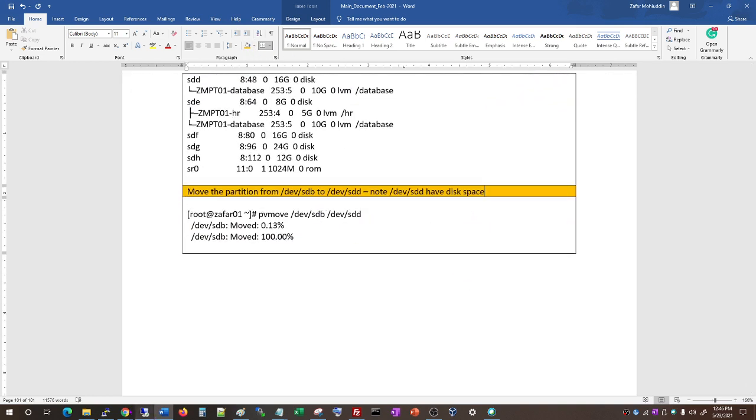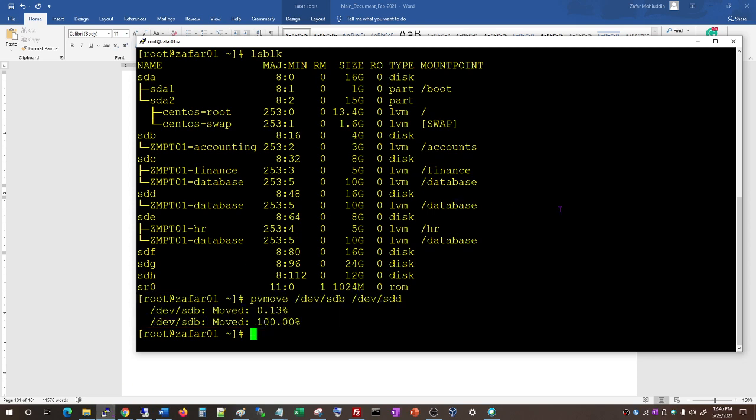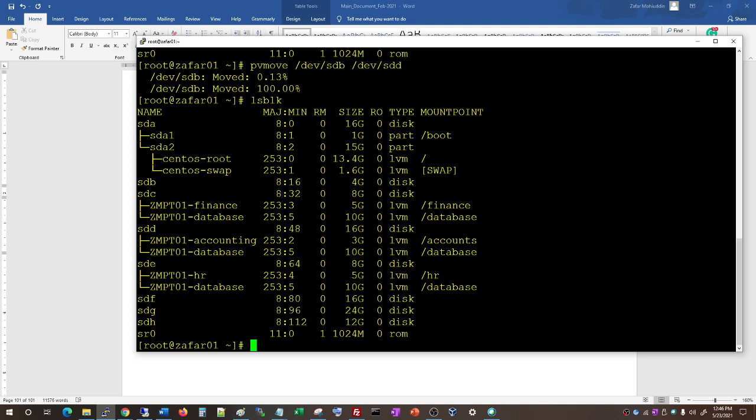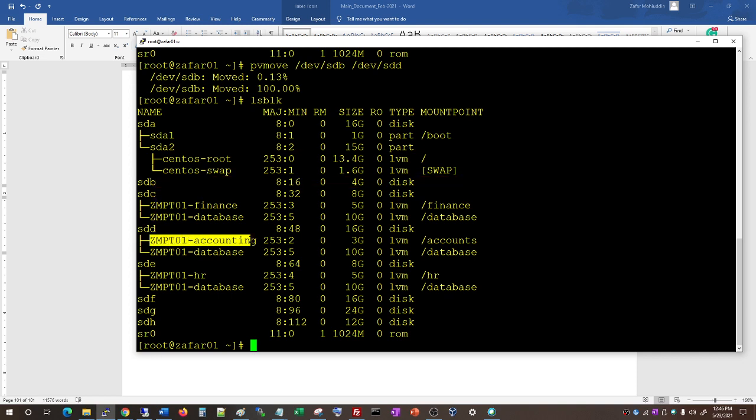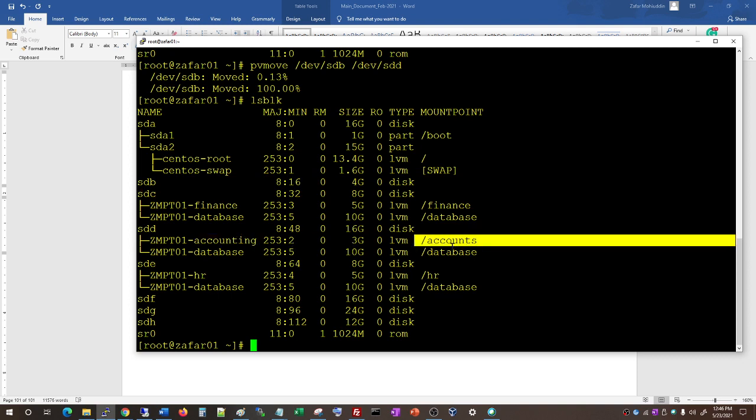You move this, and if you do LSBLK, SDB should be orphan now. SDB doesn't have any file system, anything on that. So the accounting file system got moved from SDB to SDD, and at the same time is still available. People who are working in accounting are clueless that something has happened on the server.